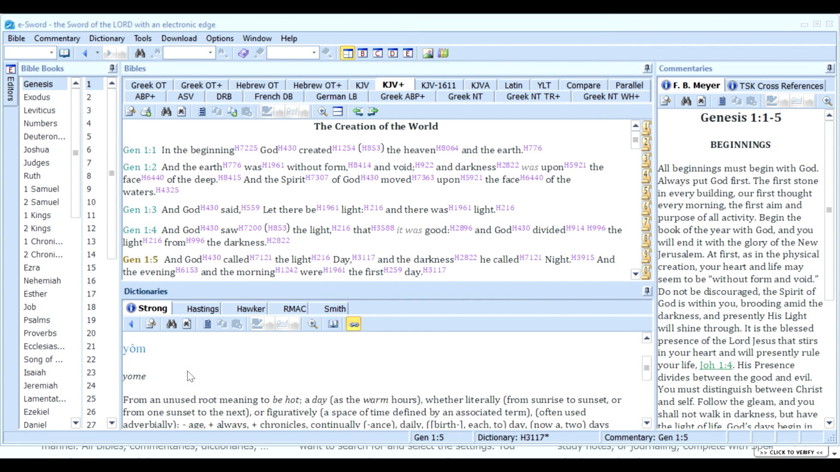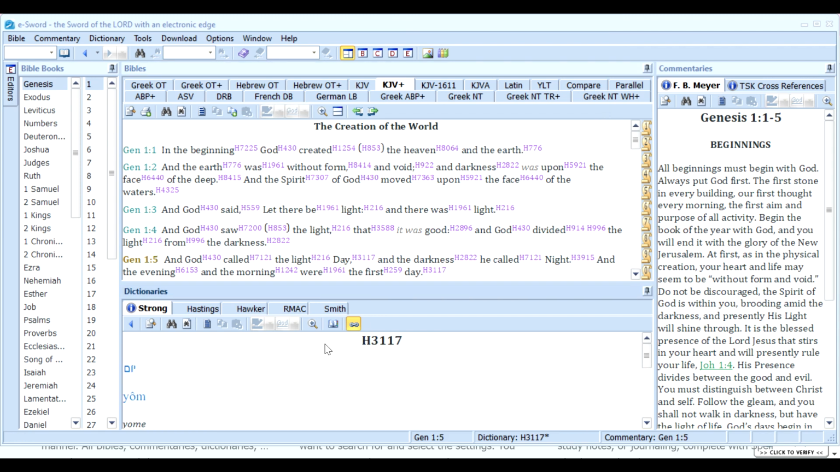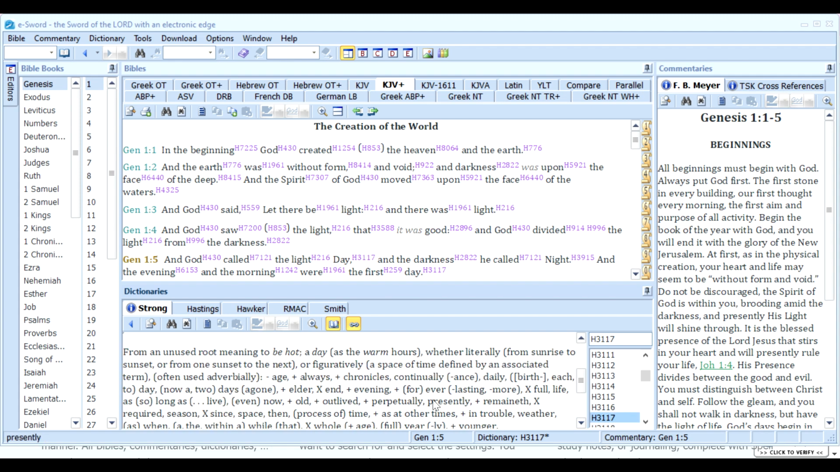So let's look at another example: the word day. This is a very interesting word, yom. Again, you're going to have the concordance number, and this tab here will pull up the dictionary. You can just scroll and look up, going through the dictionary right here. You can click, and the word will change. Anyway, we're going to look at the word yom, and it's got multiple meanings.